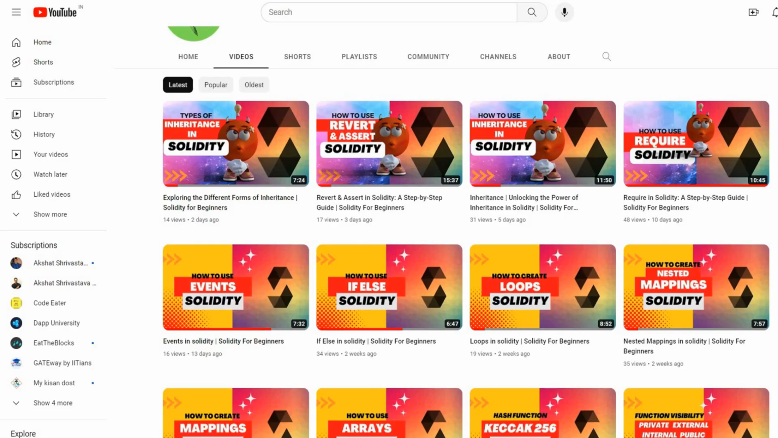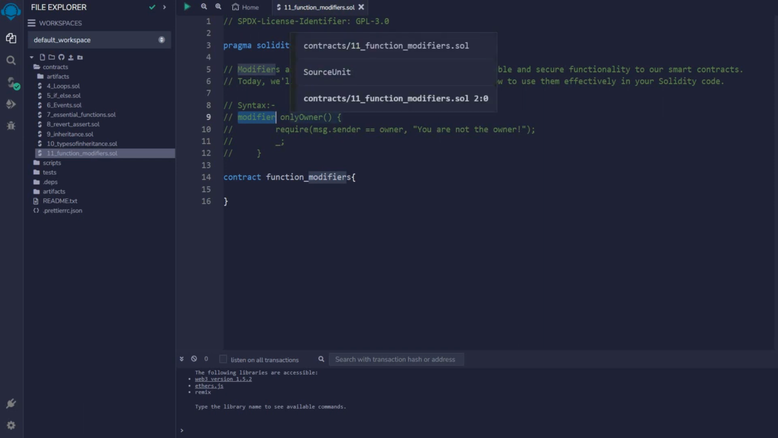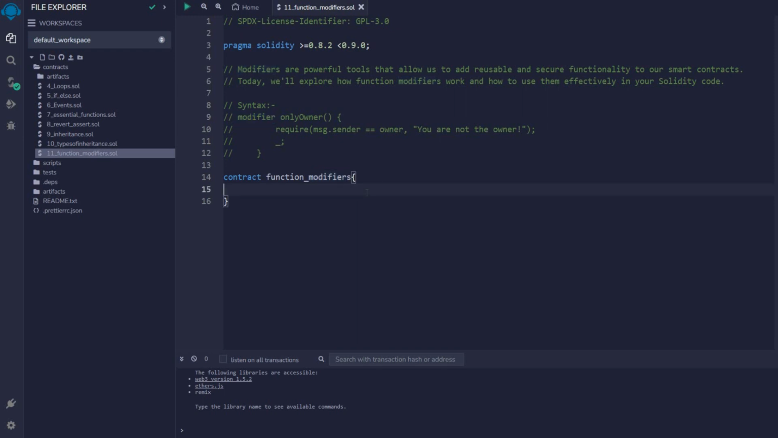So let's move ahead and we'll look at how modifiers work in Solidity. Modifiers are powerful tools that allow us to add reusable and secure functionality to our smart contracts. Today we'll explore how modifiers work and how to use them effectively in Solidity code. The basic syntax of a modifier is you write the modifier keyword, then the modifier name, and then you write your condition, whatever you want to. Let's look at an example.